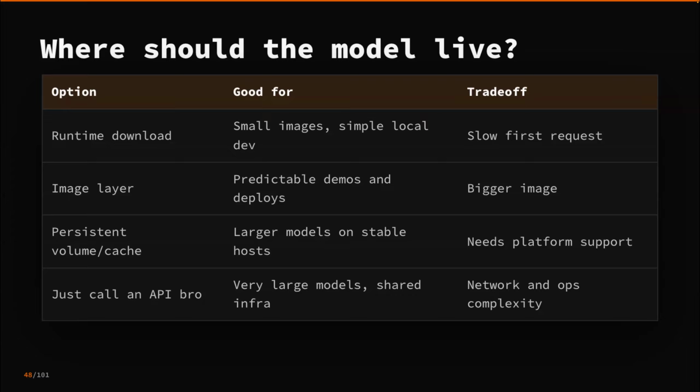So there are different ways. What we're going to do in this workshop is just bake it in. I'm just going to show you how you can bake your model into the image. The pro is that it's very predictable and easier to do. The problem is that it makes your image bigger. In our case, it doesn't matter because our model is super small, only about 100 MB or so. So it's not very big.